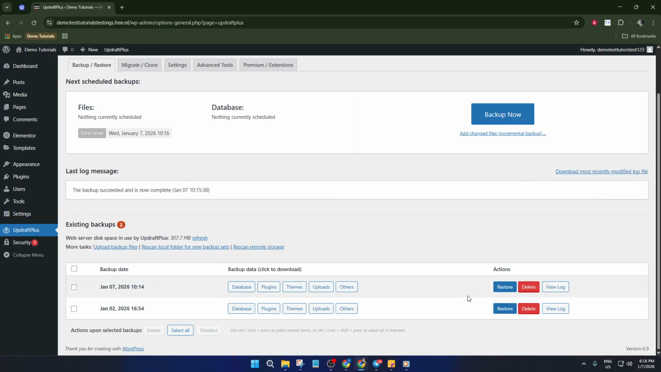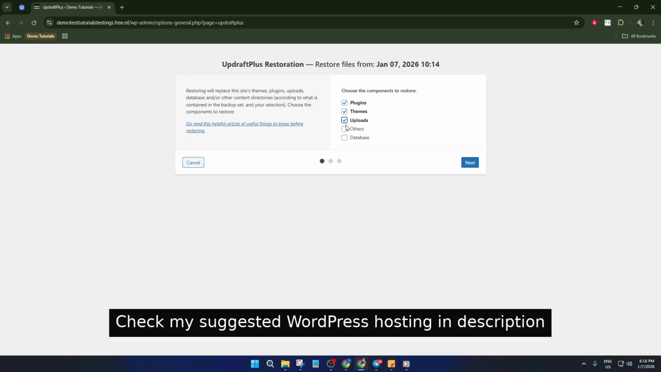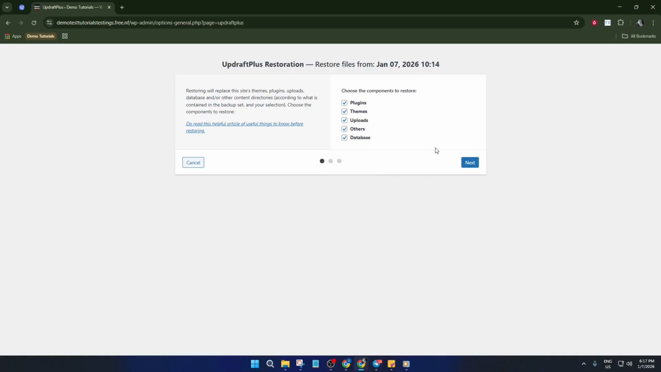Once you've got your backup selected, click the Restore button next to it. Most plugins will now walk you through a few choices. You'll often be asked which components to restore. These typically include plugins, themes, uploads like your images and media files, and the database. If you're unsure, it's usually safest to restore everything, but if your issue was just a broken theme or a messed up database, you can pick just those parts. The plugin will explain what each component includes, so take a moment to read and decide.